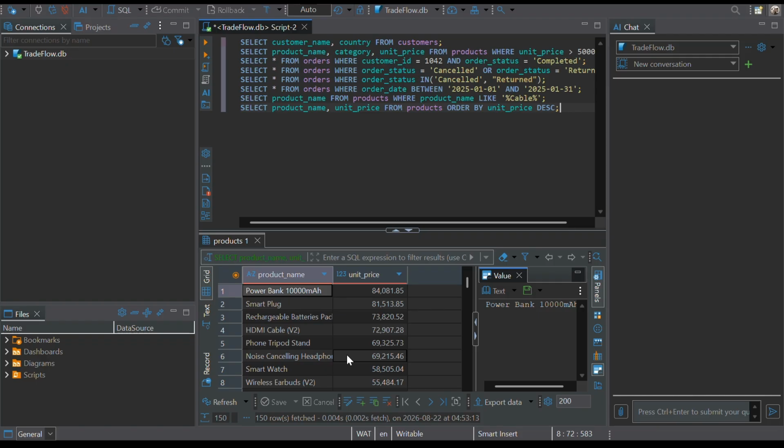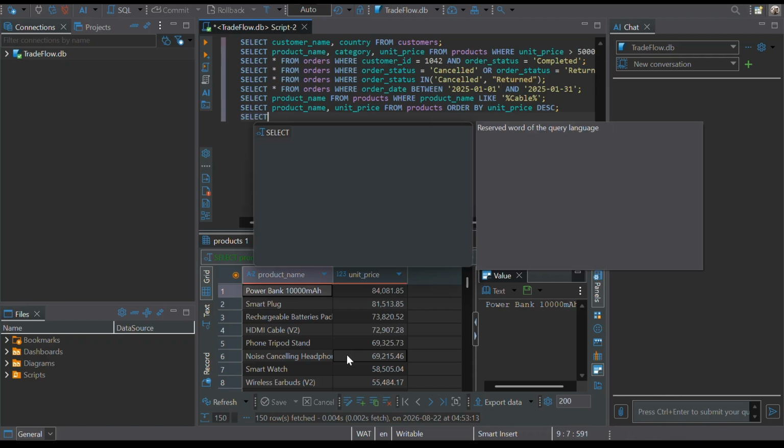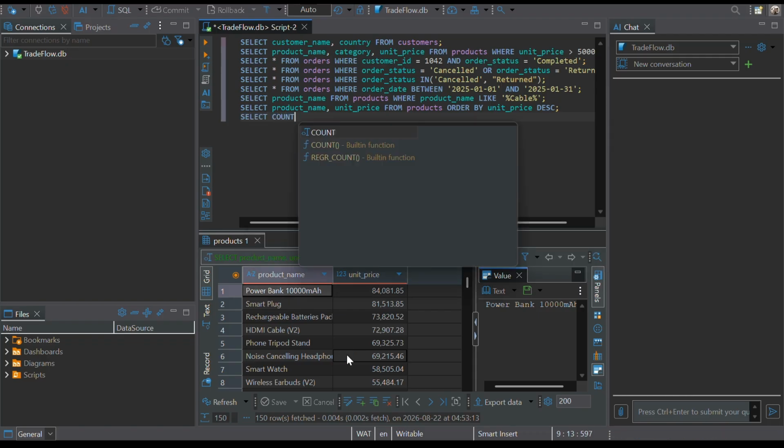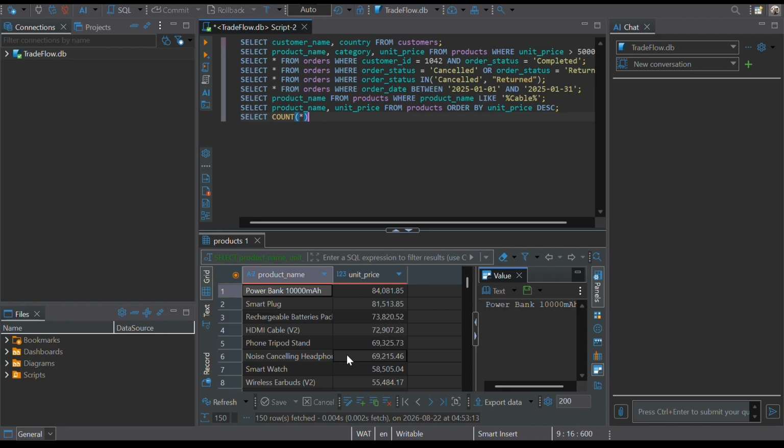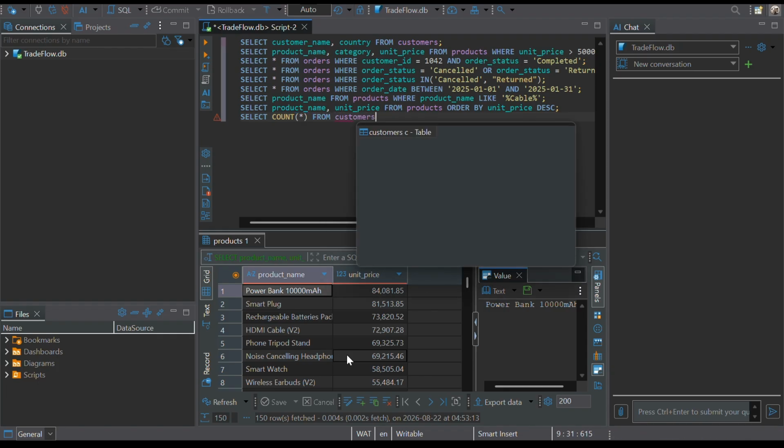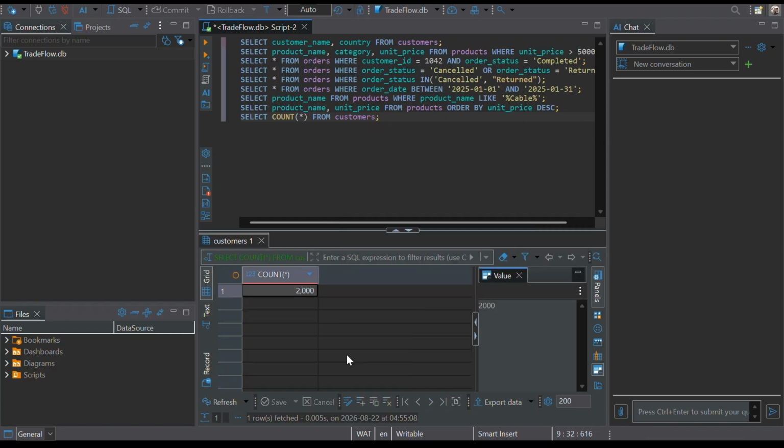So let's start from the simple one. How many customers does TradeFlow have in total? Pretty simple question. I'm just going to say SELECT the COUNT. That means count all the rows, right? FROM the customers table. So yeah, we can run this. TradeFlow has 2,000 customers. So I think that's cool. 2,000 customers. Not bad for a business.